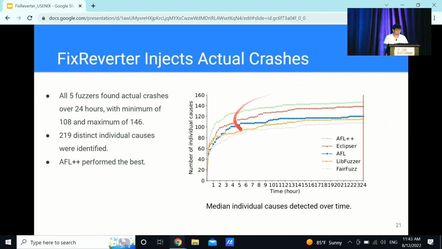And here comes the result of the experiment. On the right is the number of individual causes for the 5 fuzzers growing over time. The x-axis is the time noted in hours. We observed that all 5 fuzzers found actual crashes over 24 hours, and there are over 200 individual causes identified. When comparing across these fuzzers, we found AFL++ performed the best, which is in line with some existing studies like Magma and FuzzBench. So this supports the claim that FixReverter injects actual bugs.